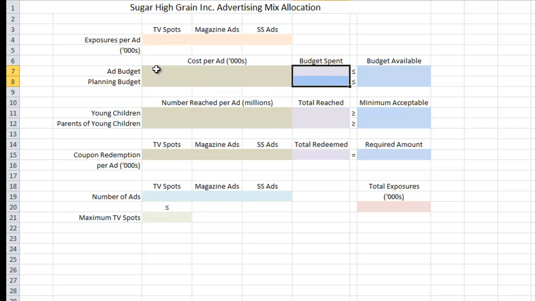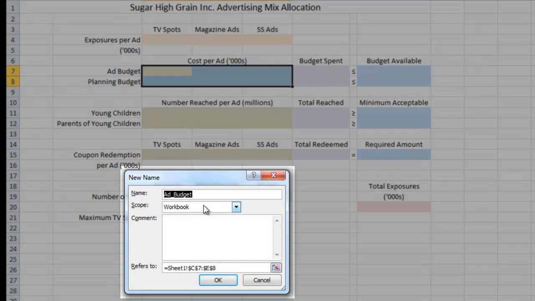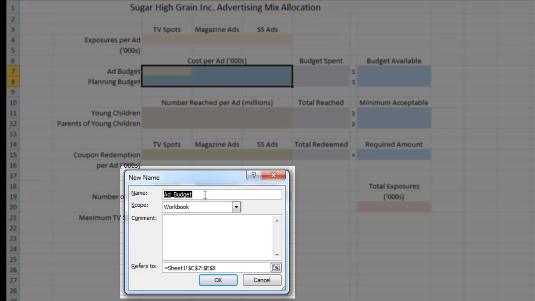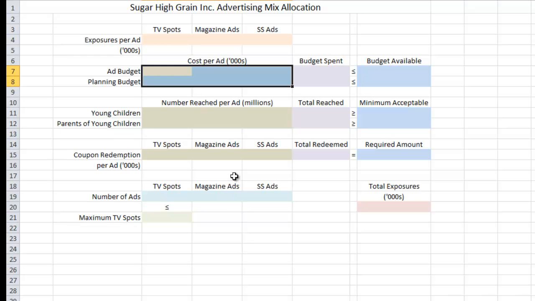Okay, we're going to keep going to the left. So we're going to highlight the 6 brownish cells to the left of budget spent. So we're going to highlight that, define name, and these are called cost per ad. Okay, so that region is called cost per ad. We'll go ahead and click OK.